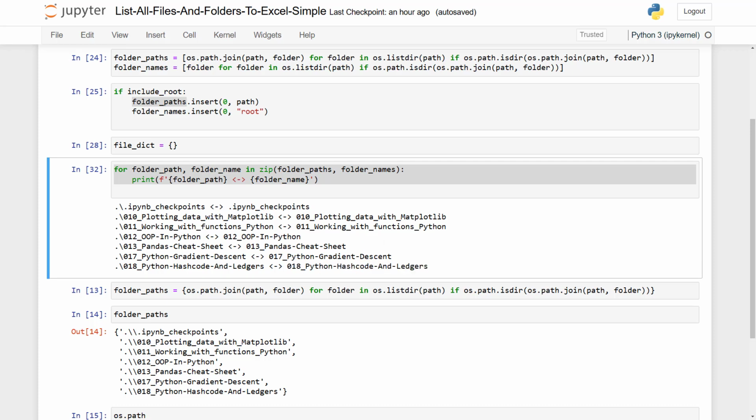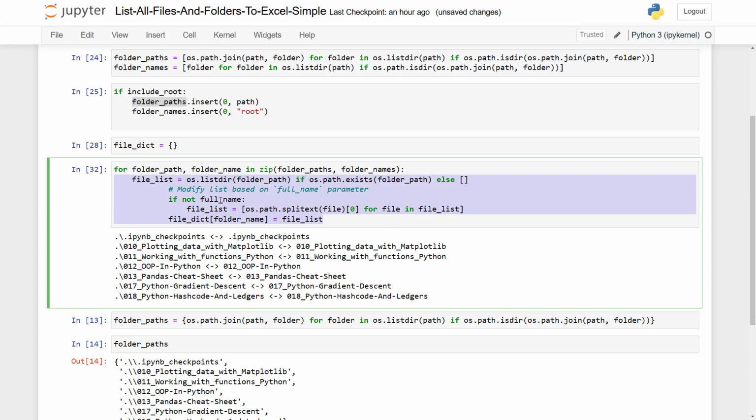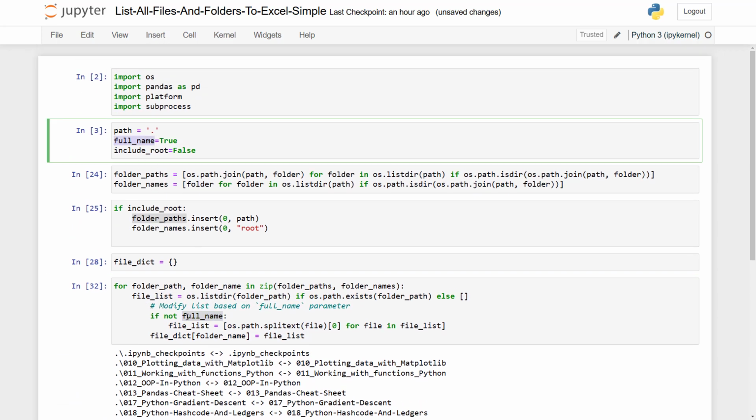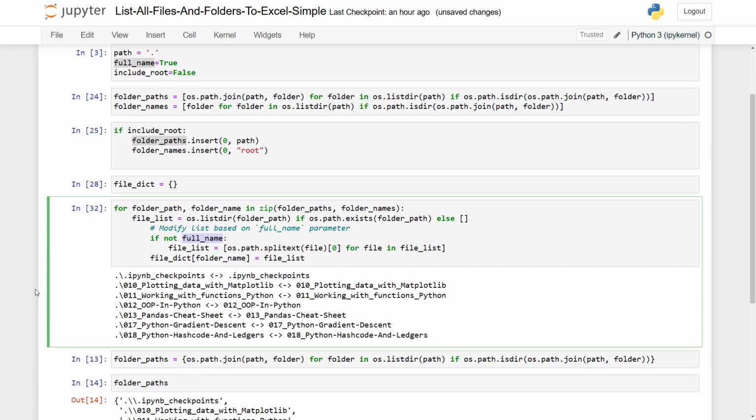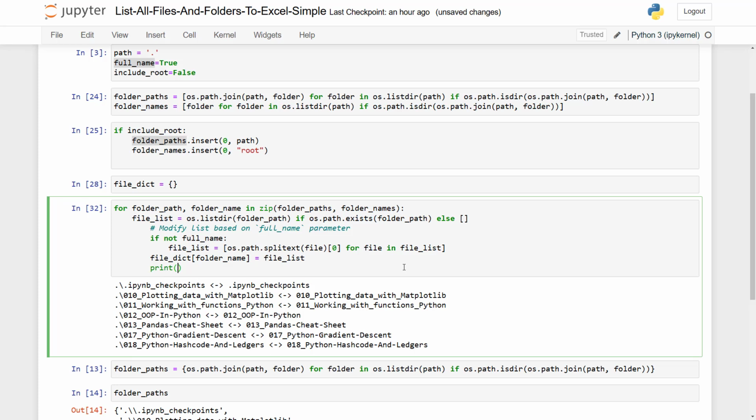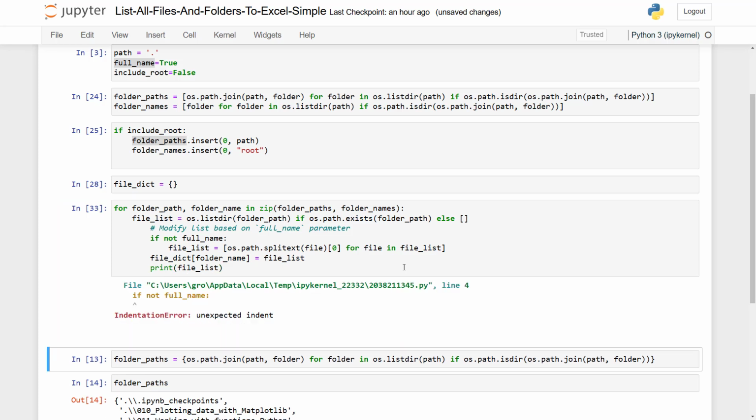But in order to put it into the list, we'll be using other magic, and the other magic is that one. So file list, folder path, if the path exists, else just list. And based on the full name, this is the one here, we either put them as separate .csv, for example, if we are either including the extension or not, sorry. So I'll just show you here, print file list, just to see how it will look like.